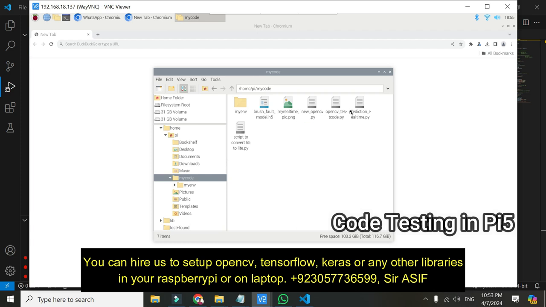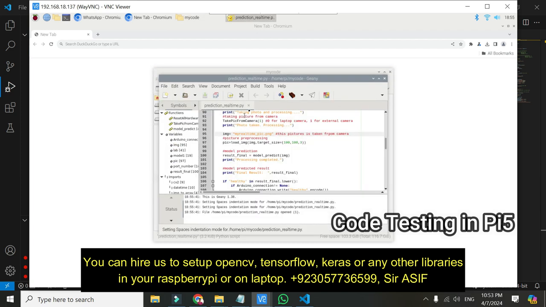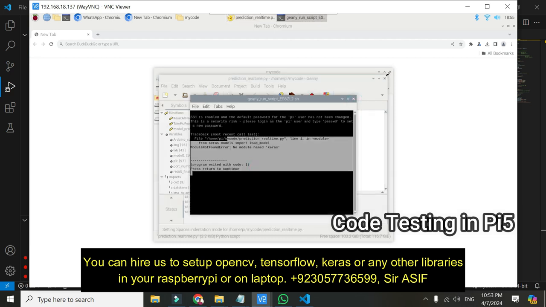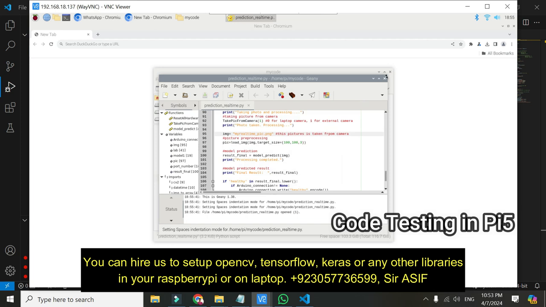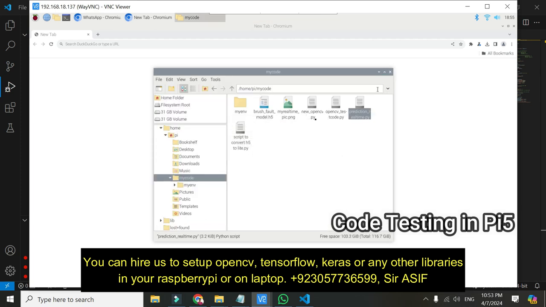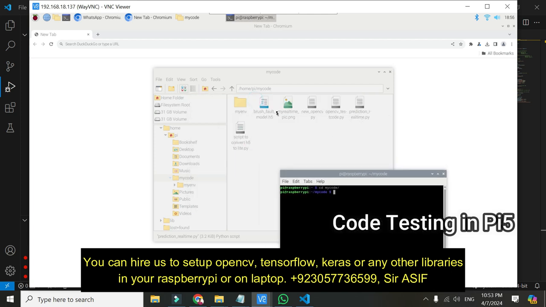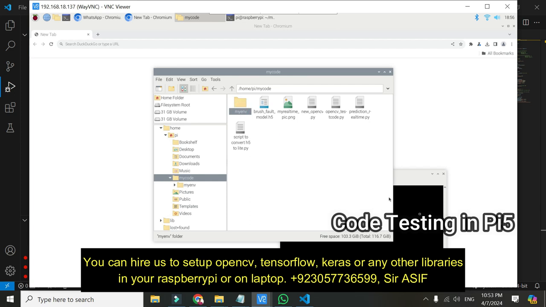To run this, I can't directly run it. If I just double click on it and try to run it from here, it will give some errors. I had to create a virtual environment. So let me activate my virtual environment. I type cd, my code. This is my folder where I have put the code. These are all my codes. So here is my virtual environment, and I have to activate that.